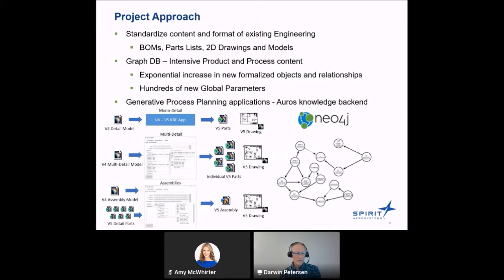So we needed to build a whole series of tools to get that content into common and desired CAD content and format. We also quickly recognized that PLM or ERP databases were not really conducive to supporting the kind of content that we were going to be creating. We needed the ability to rapidly create new objects and relationships. And there's an exponential increase in those new formalized objects and relationships taking this approach.